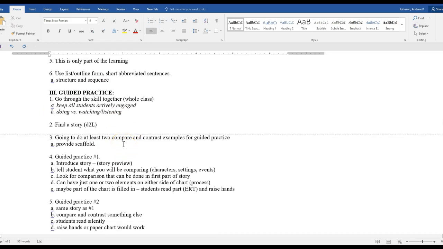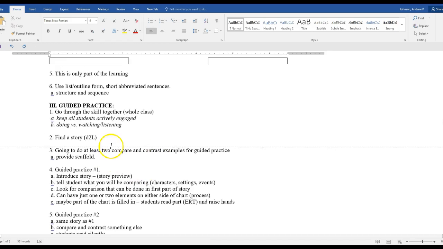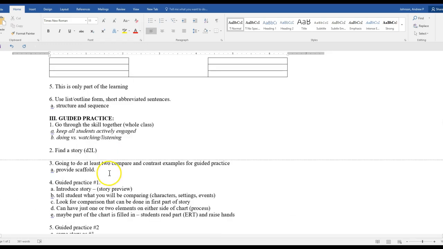All right, guided practice is where you go through the skill together. You want to keep all students actively engaged here, and you want them doing versus watching and listening. And this is where you ask for students' input or turn to a neighbor kinds of stuff, all right? Not here, but here's where you keep them engaged.